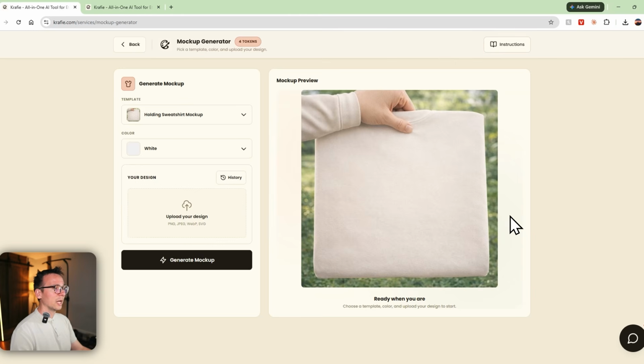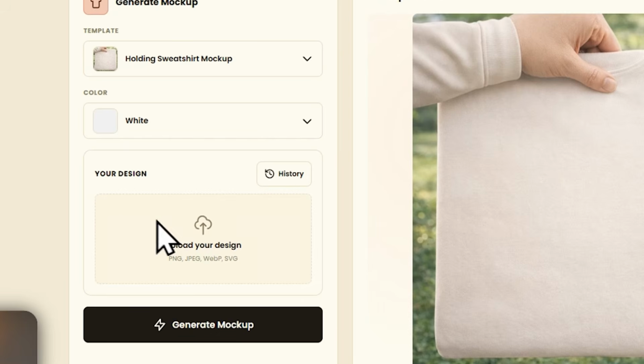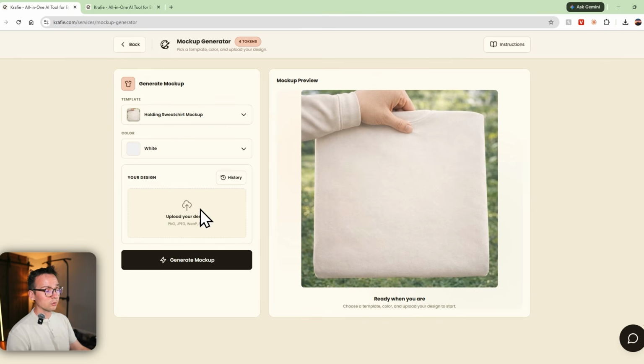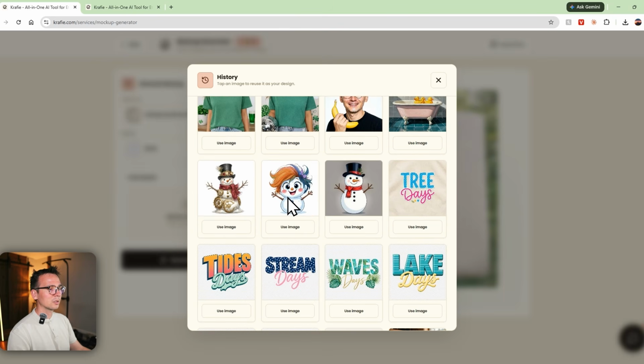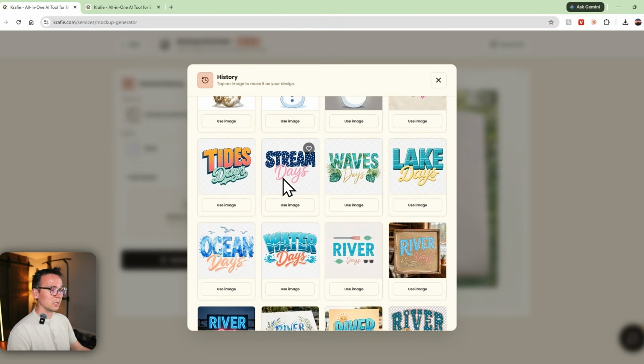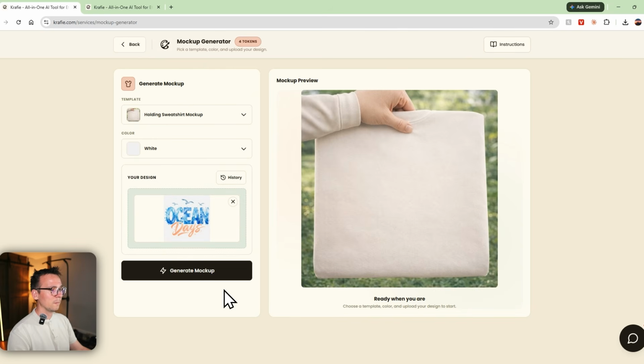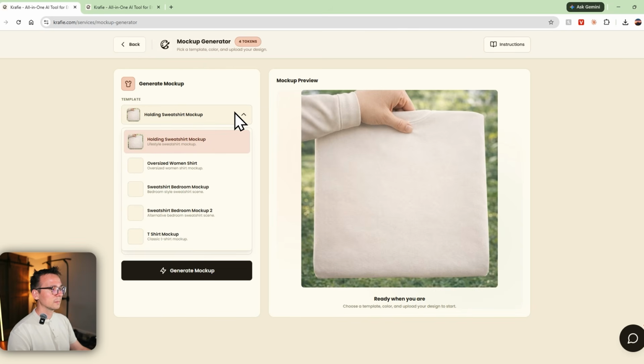Mockup Studio will allow you to generate mockups, and it's very simple to do. You can just upload an image by simply dragging and dropping it from your computer, or you can open your history tab and select the design from it. I actually generated these images earlier, which are perfect for a t-shirt. So let's just put this one, for example, and I'm going to select one of the templates for my mockup.